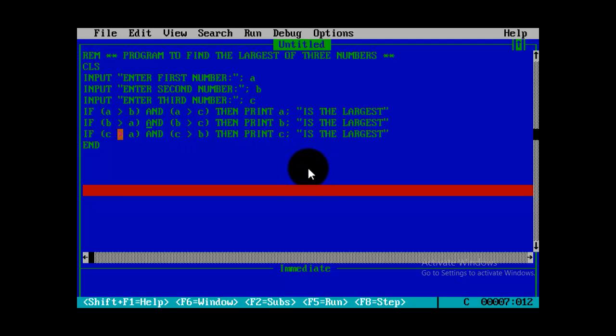Okay, but these two conditions should be satisfied, that is, it should be true. C greater than A should be true and C greater than B should be true. If C greater than A and C greater than B are both true, then C is the largest, print it.